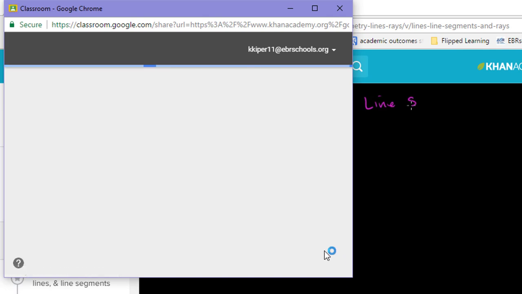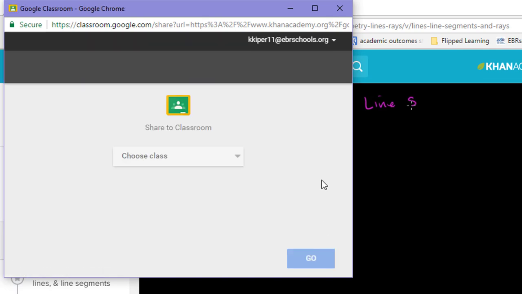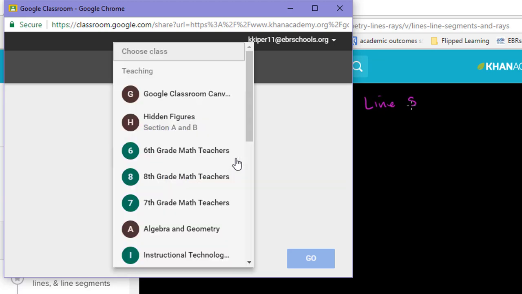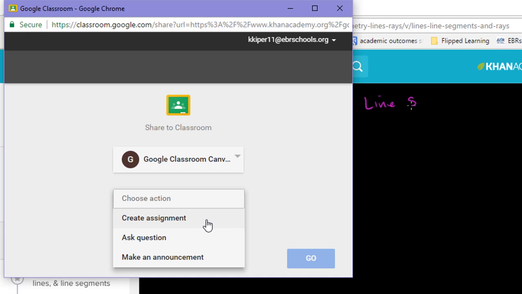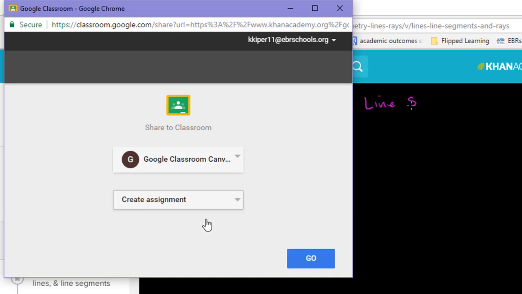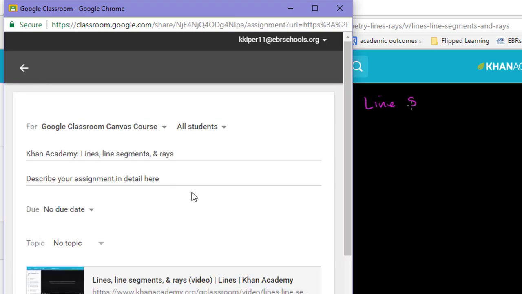Note that I'm signed into Google Chrome with my district account. Choose the class. And keep in mind that if you don't have a class created, you'll need to create a class to do this. Choose an action. And in this case, I'm going to create an assignment. Click Go. Write your post, all of your details.